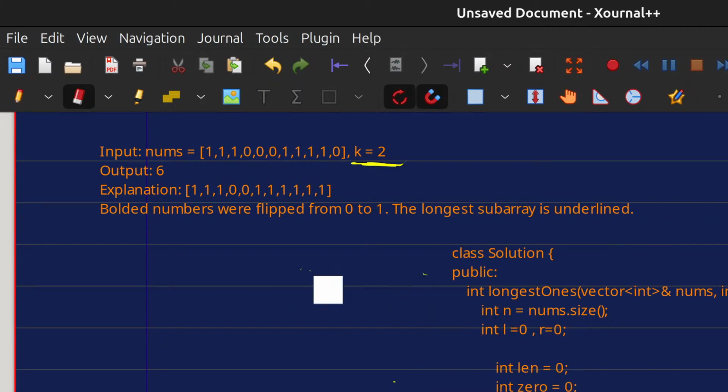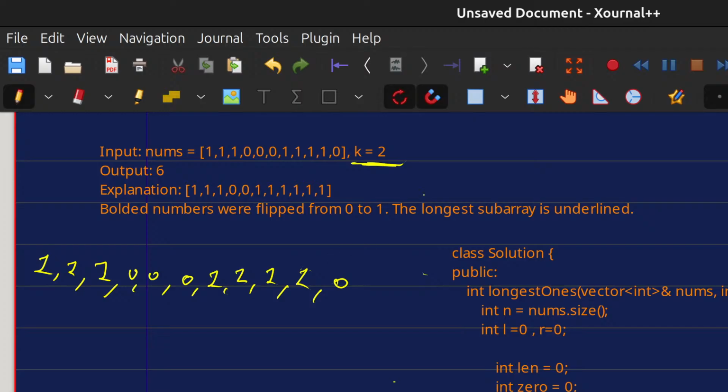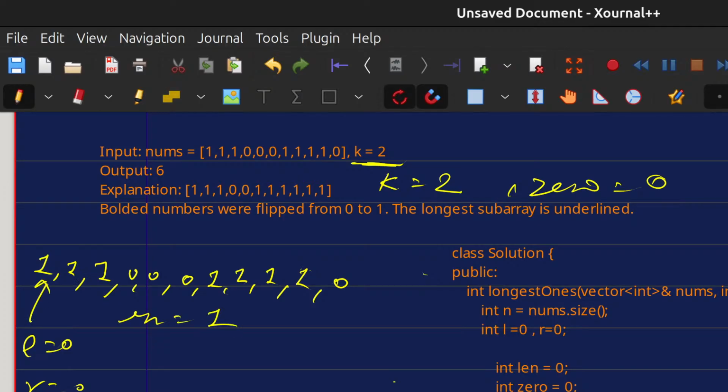Alright, guys. Okay, let's write on this. This is the example 1 1 1 0 0 0 1 1 1 1 0. Okay, k is equal to 2. K is equal to 2 here. Number of zeros is equal to 0. Okay, L is equal to 0, R is equal to 0, and len is equal to 1 right here, because this is 1.